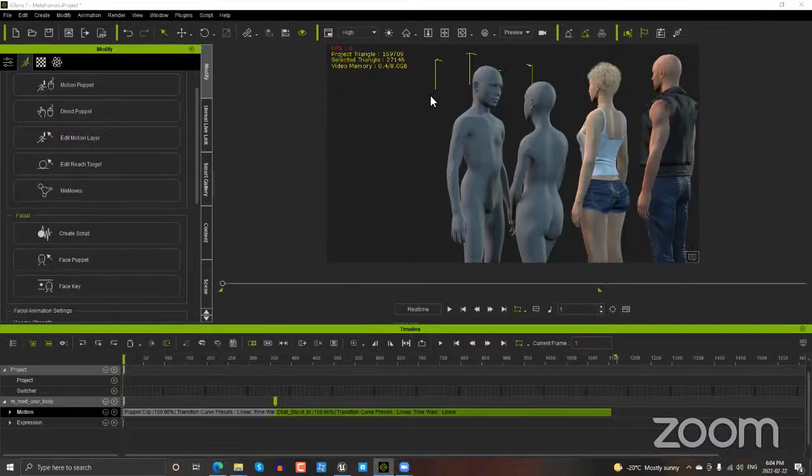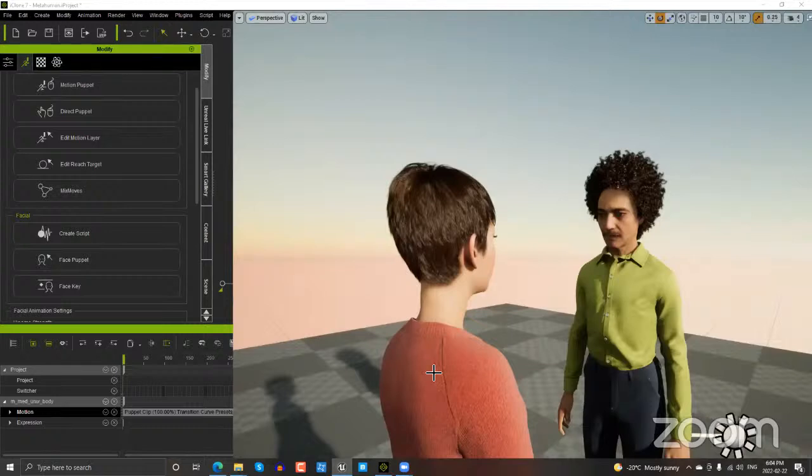Okay, first question is from Ross here. How do we update LiveLink? I'm not sure if you mean update or install into your program or not.